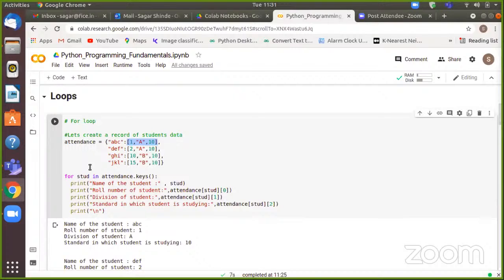Now I want to print out these details from this dictionary, and for that I want to utilize a for loop. I want to iterate over this object and print the details accordingly for a particular student. So for that, you can use a for statement, then a dummy iterator. This is the thing which is going to take values of different elements of this particular object, right? So: for stud in attendance.keys().